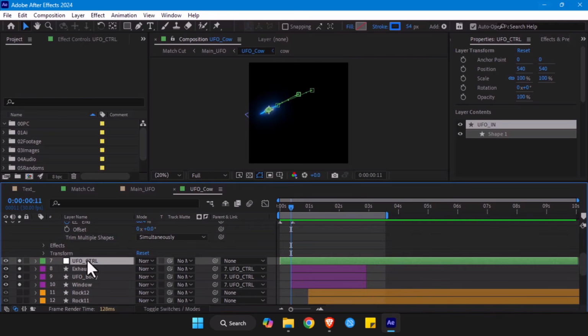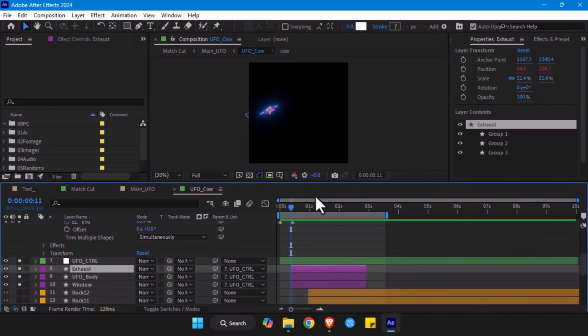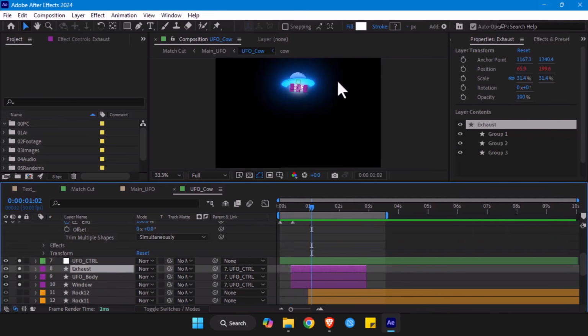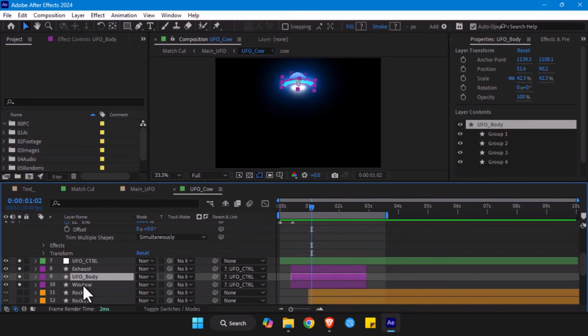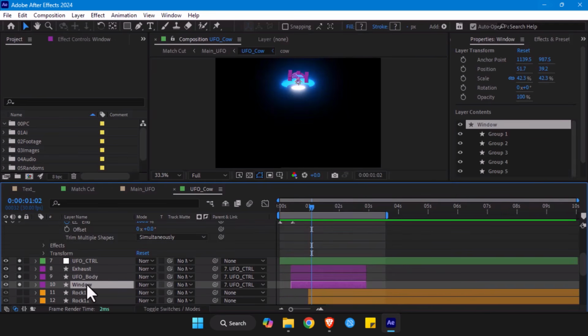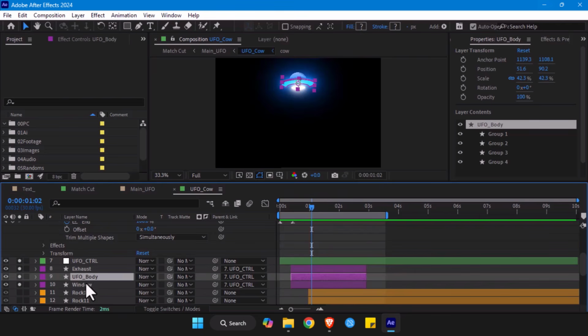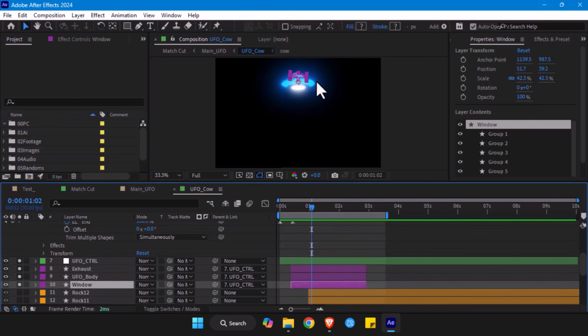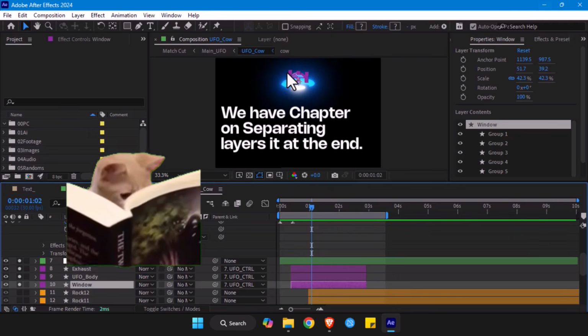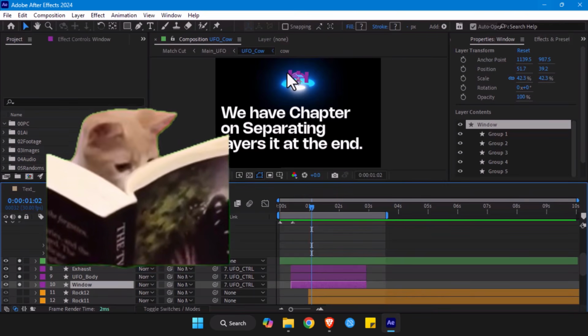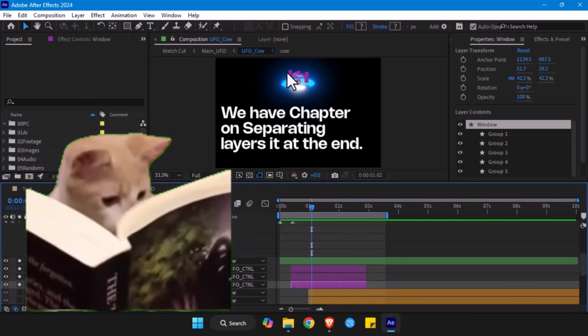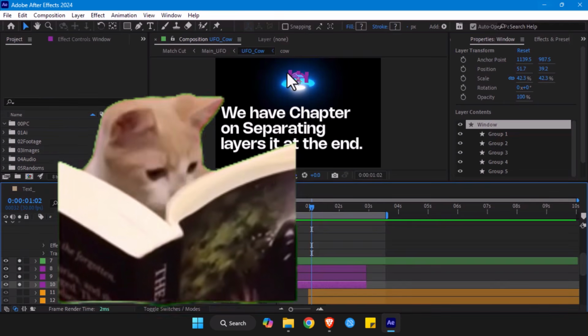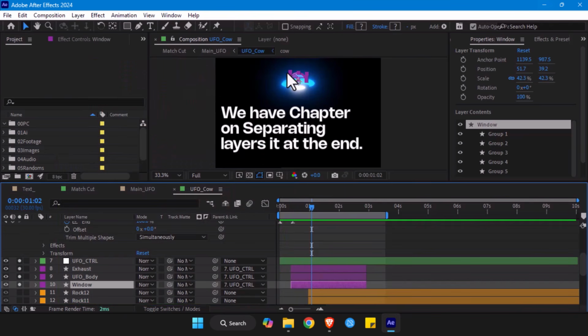Once that was done, I separated every part of the UFO, so every part of this UFO is on its own. For example, we have the exhaust, then this body, which is this blue part, and then the window. So this UFO was built and separated in Illustrator, and there is a chapter on that as well. Don't get confused right now. Your focus should be on understanding the principle and not how I made this. Focus on learning and understanding the principle.